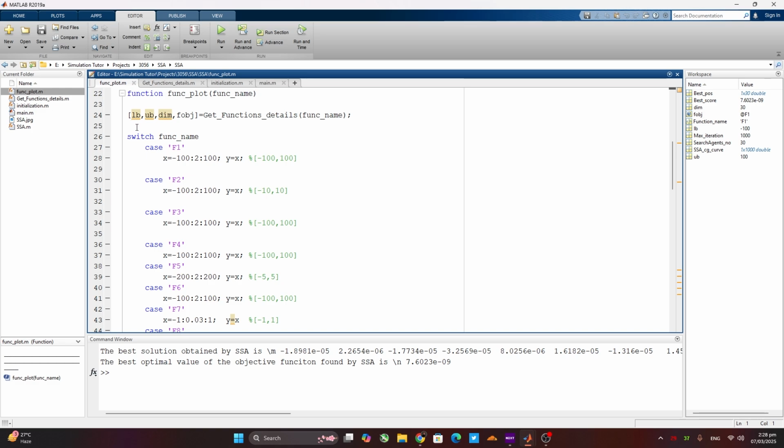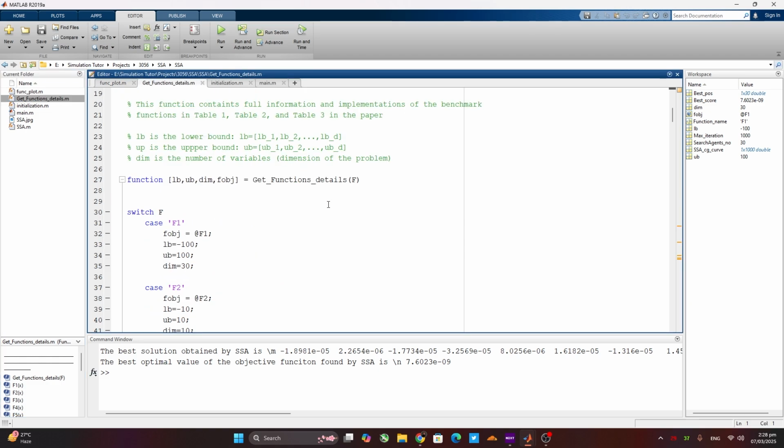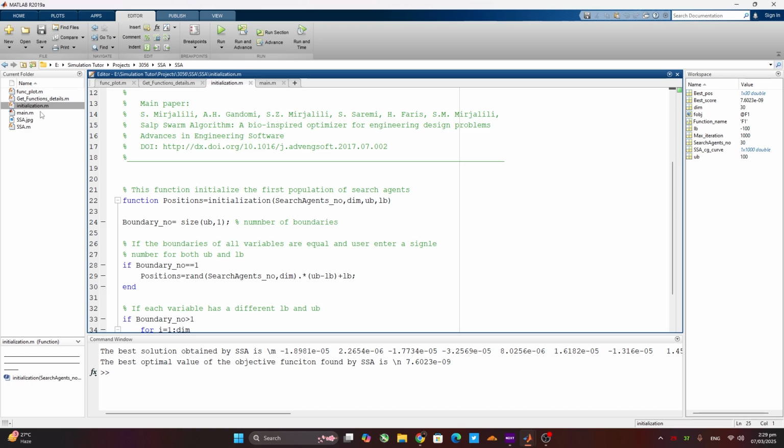The main goal of this project is to optimize a given objective function defined in this get_functions_details.m file, which you can see right over here. So let's start with the initialization.m file.